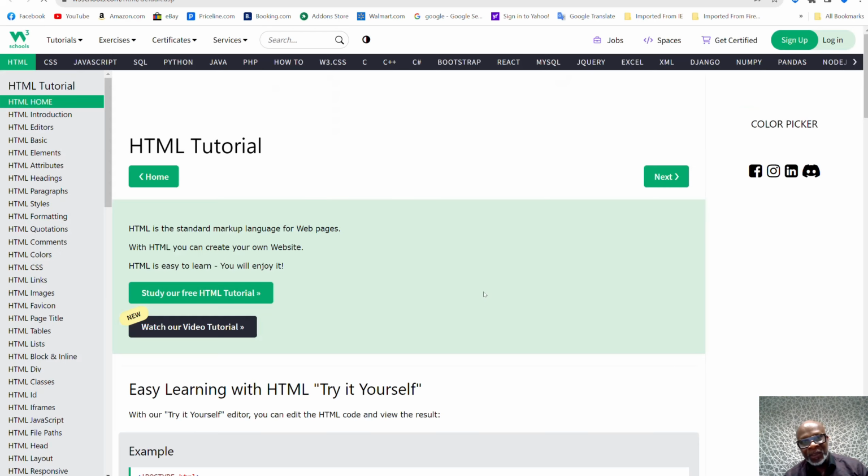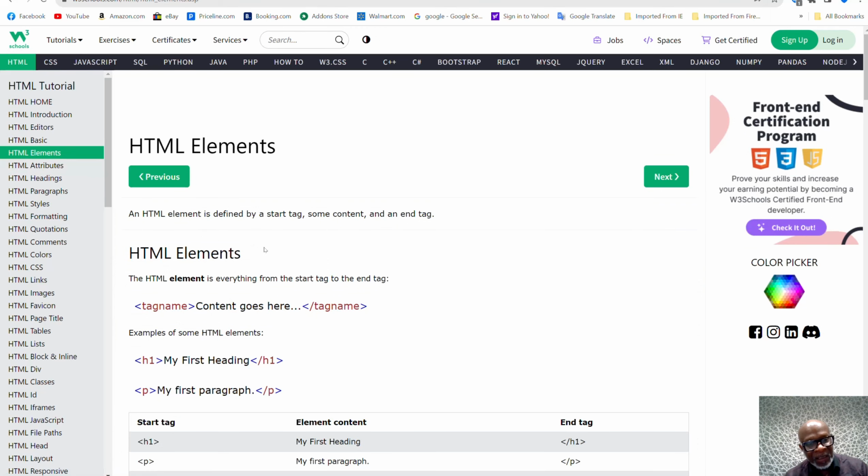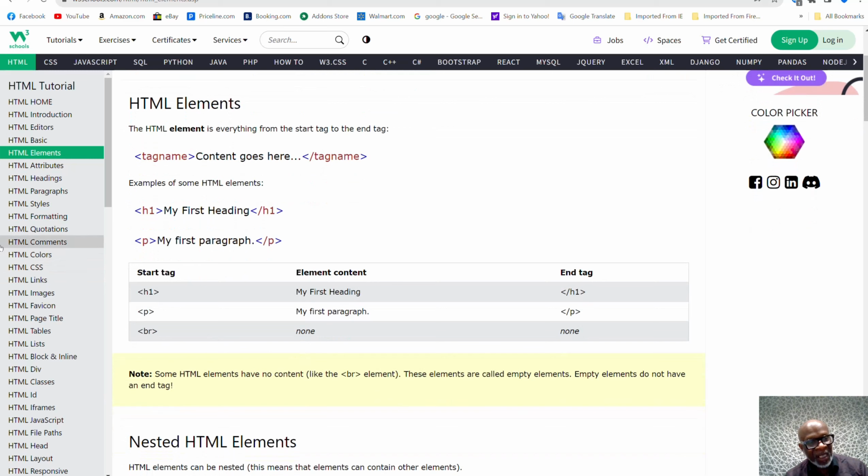So I've just clicked on it, and this is the tutorial page. I spoke about HTML editors earlier, right? So you have the HTML elements, paragraph, H1, P, those are HTML element tags. These are the start tags for them, and these are the end tags for them. Well, in some cases, there are no end tags. For example, with BR, you don't have an end tag. Once you put the BR there, it's there.